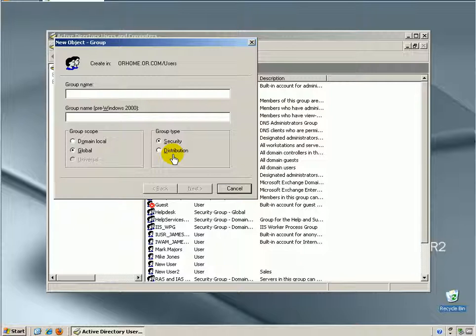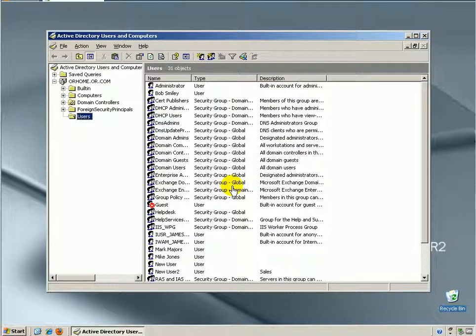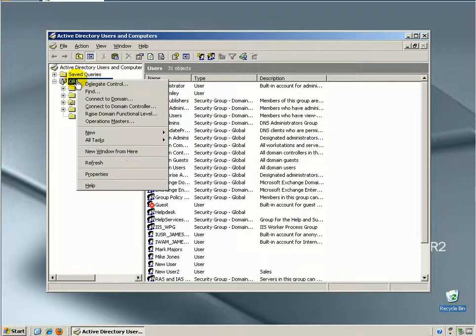You notice the only options available in the group scope are domain local and global. Universal groups cannot be created because the Active Directory domain functional level is still set to Windows 2000 mixed mode. So we'll go ahead and click cancel. We'll right click on our server and we'll raise the domain functional level.